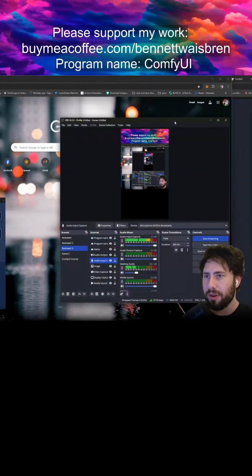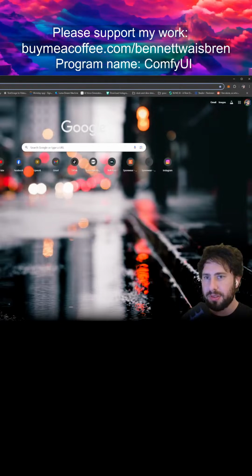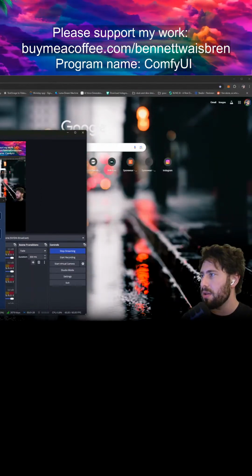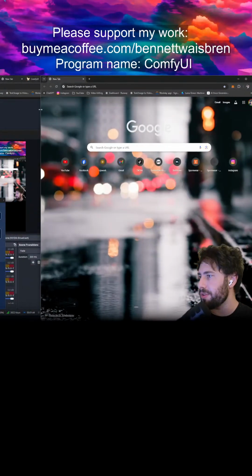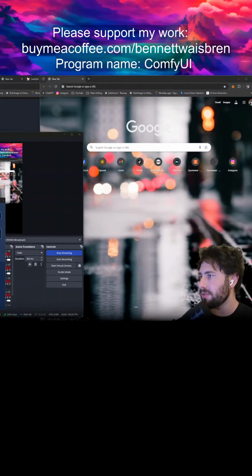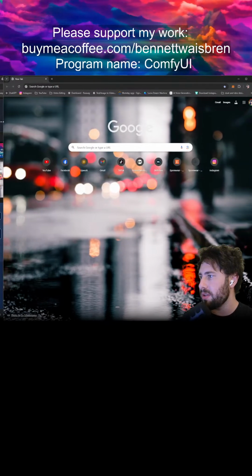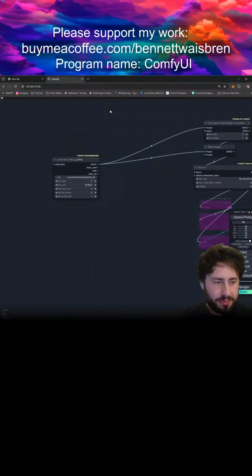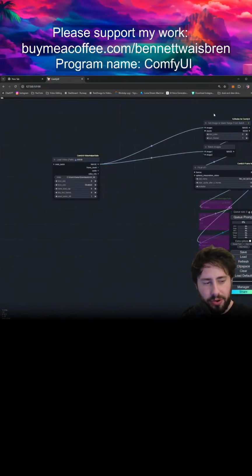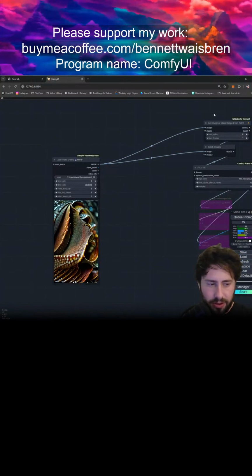All right, let's organize a bit before we get started. Let's resize our windows a tad. All right, that looks good. Perfect. The program is called Comfy UI.